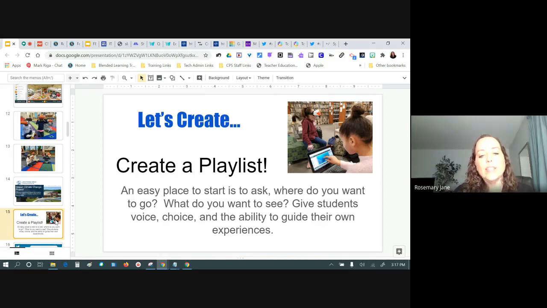One of those is giving them an opportunity to create their own playlist. A playlist would just be a list of types of experiences they want to have. That could be locations they want to go, or experiences they want to see. In a biology class, for example, we don't have to do everything at the primary level, certainly not. In a biology class, students could have a list of parts of the body they're going to explore.